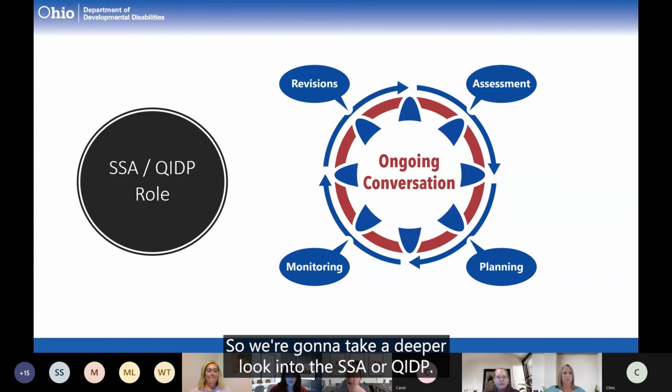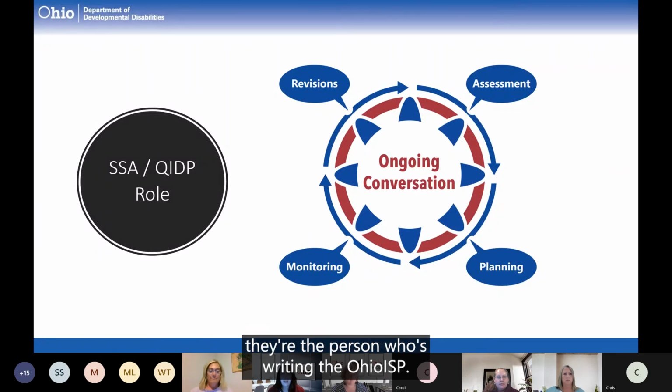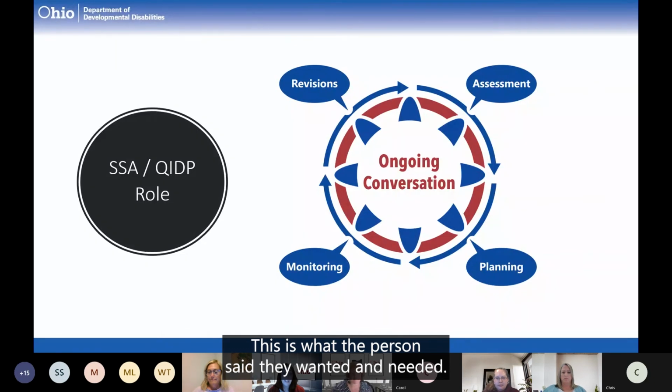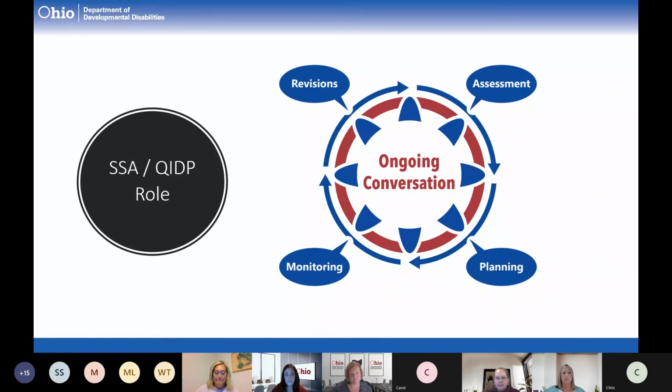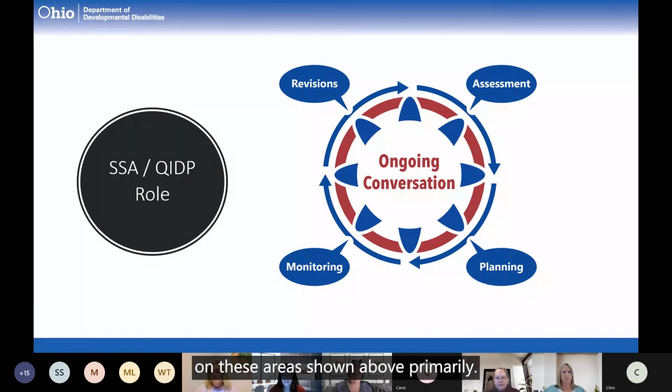So we're going to take a deeper look into the SSA or QIDP. SSA, a Service and Support Administrator, or QIDP, which is a qualified intellectual disability professional. They're the person who's writing the Ohio ISP. So the ISP is person-centered. It's a contract. This is what the person said they wanted and needed. So the SSA or QIDP's role is going to focus on these areas shown above primarily.